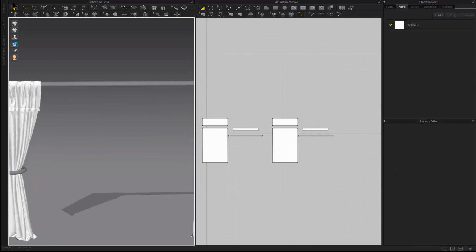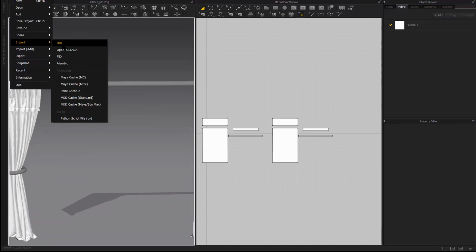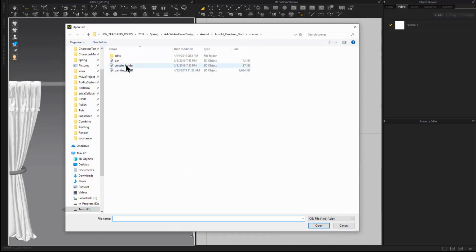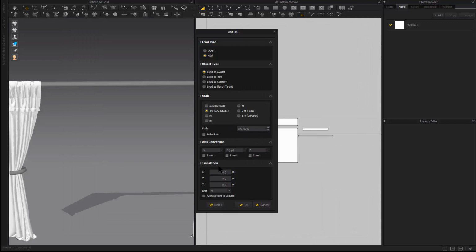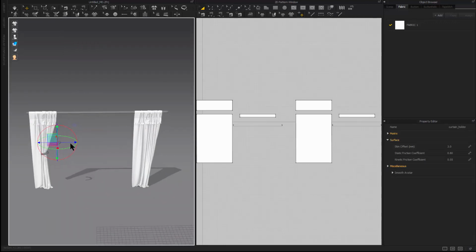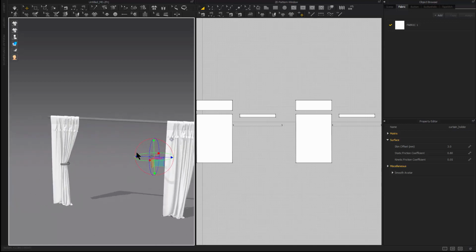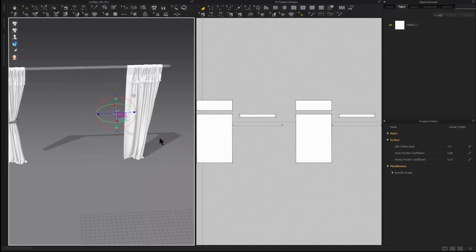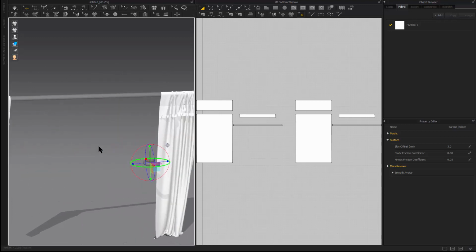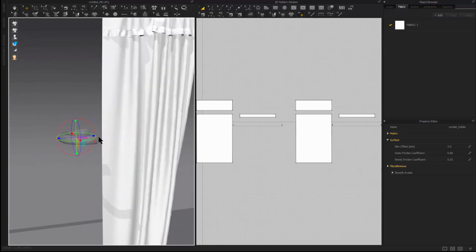Okay, so I'm going to go for File, Import OBJ, actually Import Add OBJ, and we're getting the curtain holder in one more time. Same settings as before, and we got a new one. This new one will then be moved here and rotated. We could of course just mirror it ourselves in Maya, but I think it's better to get asymmetrical results, so that's why I'm trying to do this again.